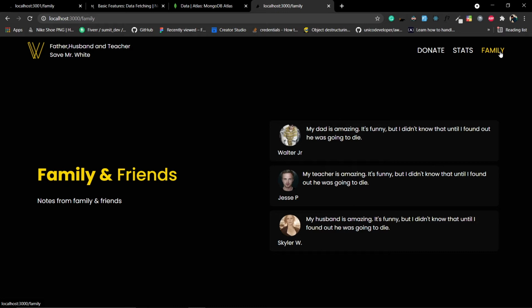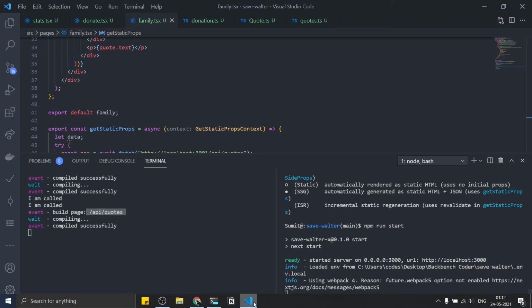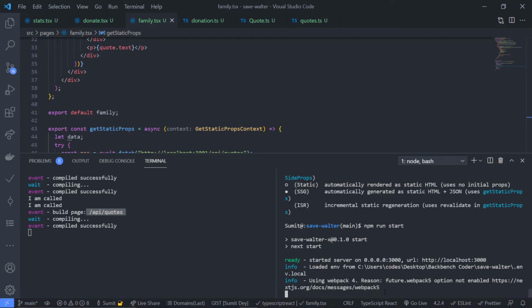You can use separate architecture in separate pages. For example, you can use the getServerSideProps function inside a page, and in another page you can use getStaticProps. Anyway, what I want to show you is that if I just refresh this page, this is super fast. Okay, and then just go to its terminal and look at this. There is no console log like "I am called" or something like that. So it means that this function is not called, right?